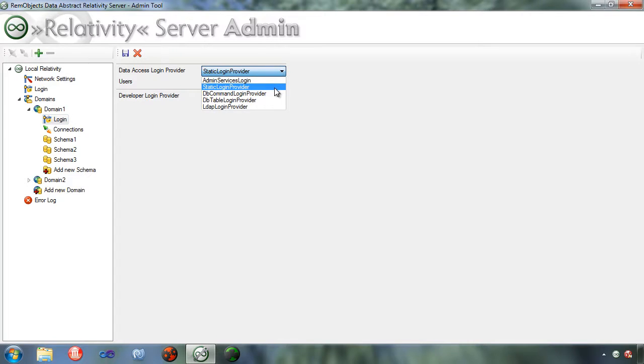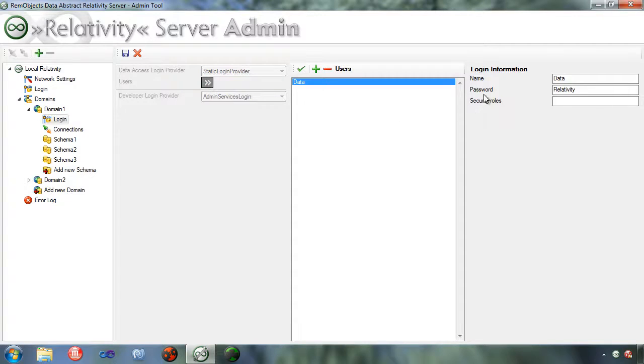Additional options here are the DB command login provider and the DB table login provider. These require a schema in order to connect to the database and use that for the login validation. Admin services login provider means use the same login provider at the admin level. The default login for the data access login provider is username data, password relativity.